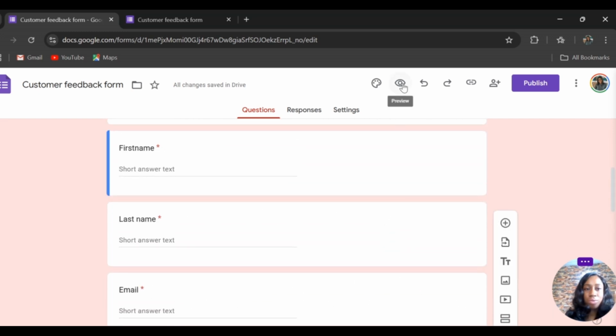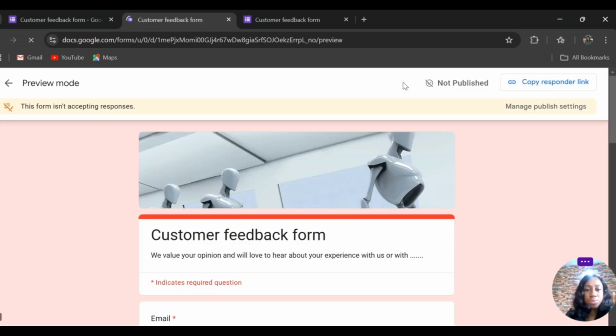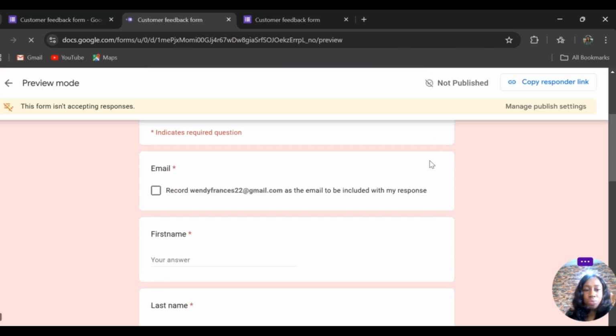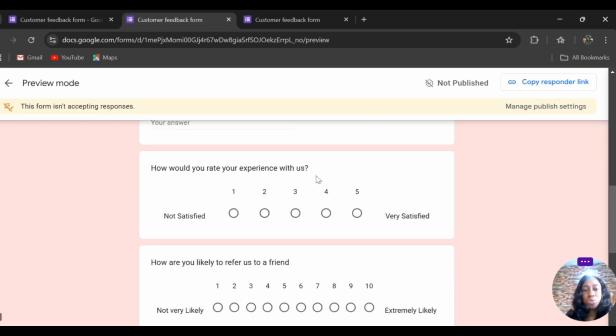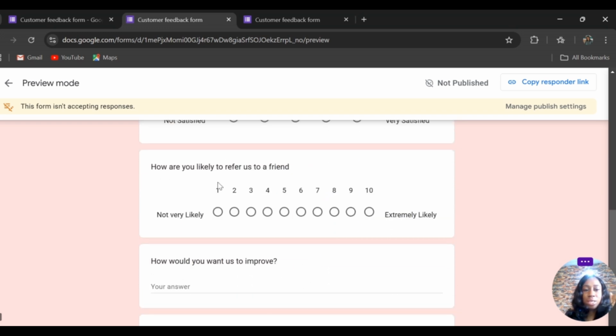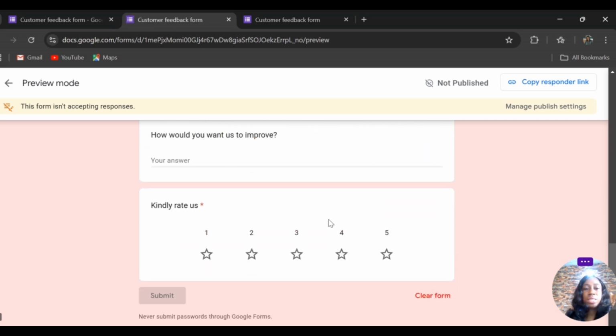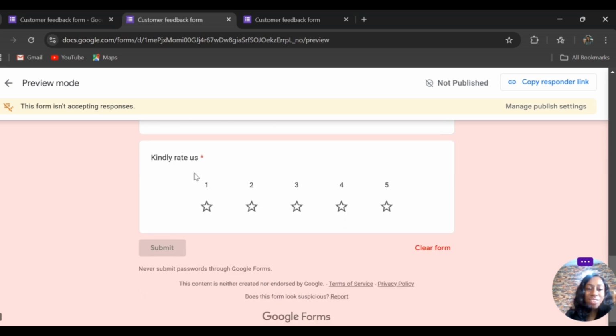So let's preview our Google form and see what it looks like. So this is the Google form. This is the first name, last name, email. How would you rate us? How likely are you to refer us to a friend? You can click on any one. Then how would you want us to improve? So here is where you type everything on your mind. So kindly rate us, which is the last one. You can rate 5 star, 3 star, 4 star, 5 star, just like that.